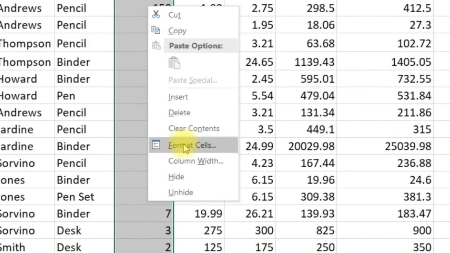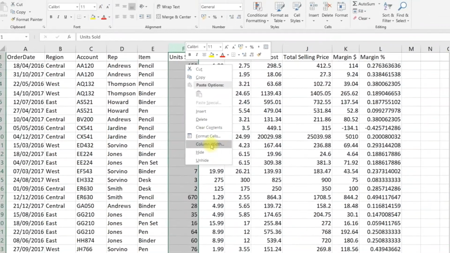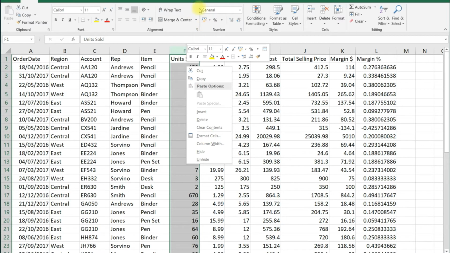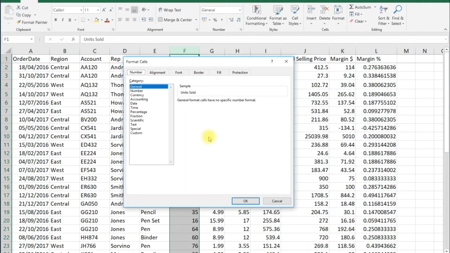Now I'm showing you this seems to be the long way around, because we do have some buttons on the toolbar here in the ribbon that will do it for you, but I'm going to show you the old school way of doing it, because you've got a few more options in there. So I'm going to click on format cells, and then I get a list of things that I can do.